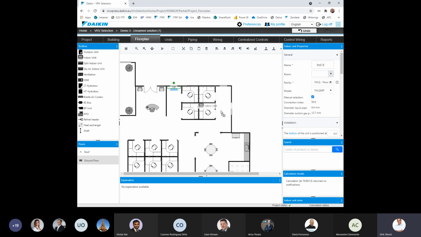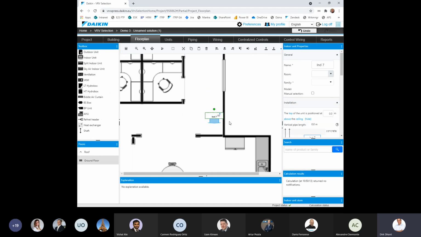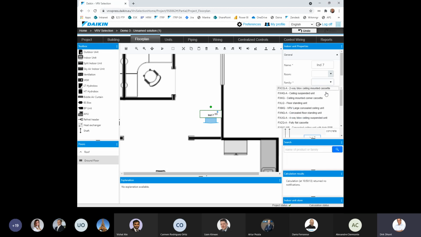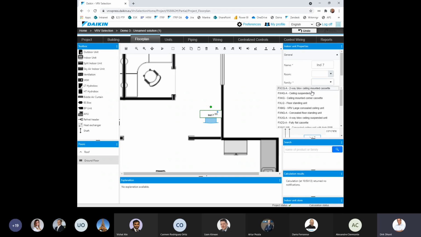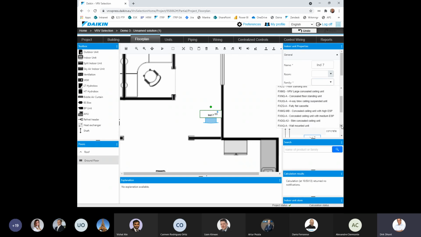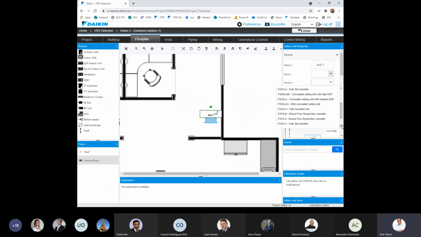And then a last one that I will do is a wall-mounted indoor unit. So I will have to select wall-mounted here. Let me see if I find it. Need to make sure that I'm not taking the one that is on R32. Do I miss it somewhere? Fully flat, concealed ceiling. Oh yeah, okay, this is the wall mounted for 41080, so that's okay. I will rotate that indoor unit.